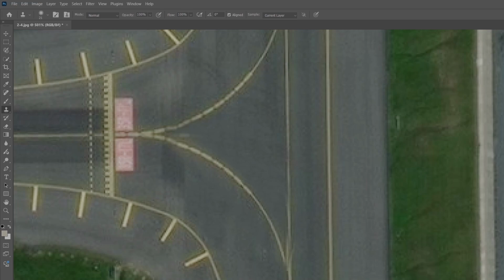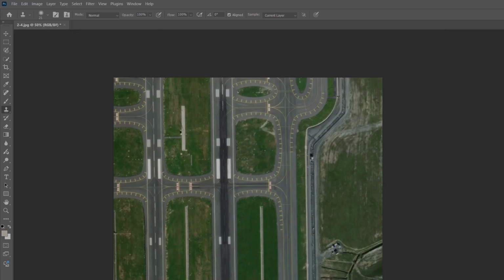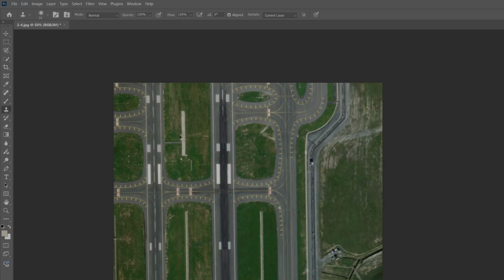And now, if we zoom out, that looks pretty good. We have now successfully managed to remove all the planes on the satellite image, and this looks much better if we load into the game and see only the runways and taxiways instead of planes on the satellite image.